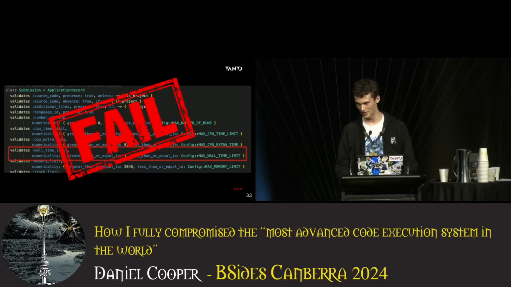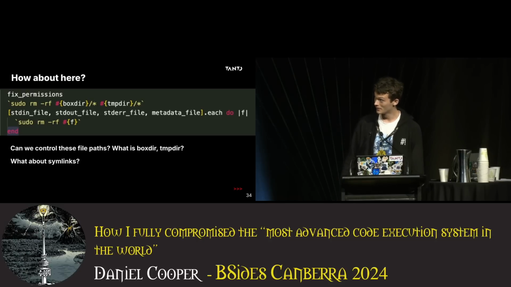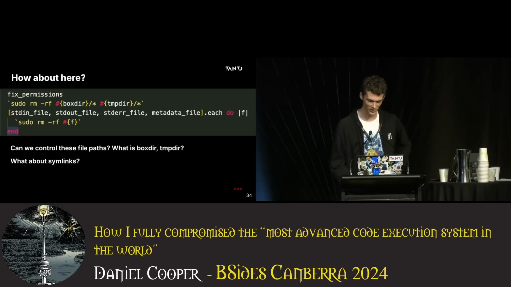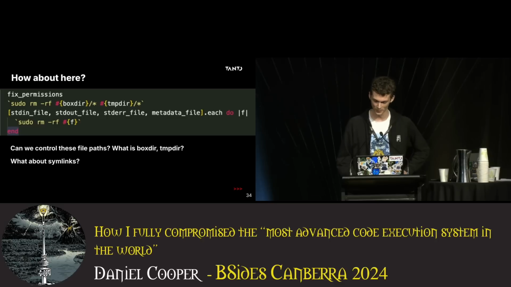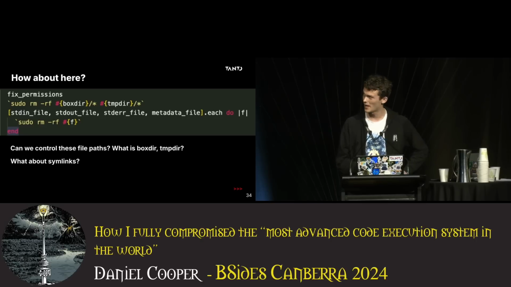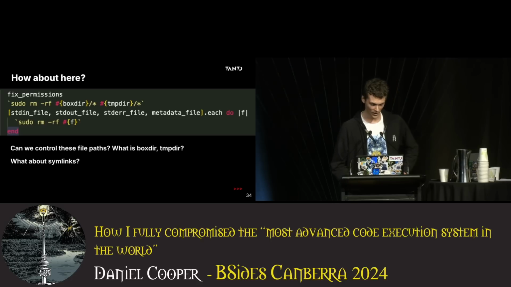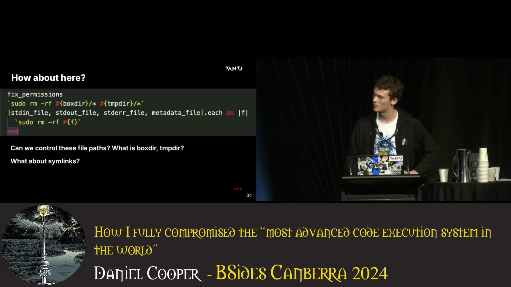At this point I'm like, okay, maybe this thing is secure after all. It looks like there are a lot of red flags, but maybe not. What about this line? We have sudo rm -rf boxdir. That looks suspicious to say the least. In fact, one of my friends pointed out that if the box directory happened to be an empty string, this would actually just remove every file in the file system. This is run outside the sandbox anyway.